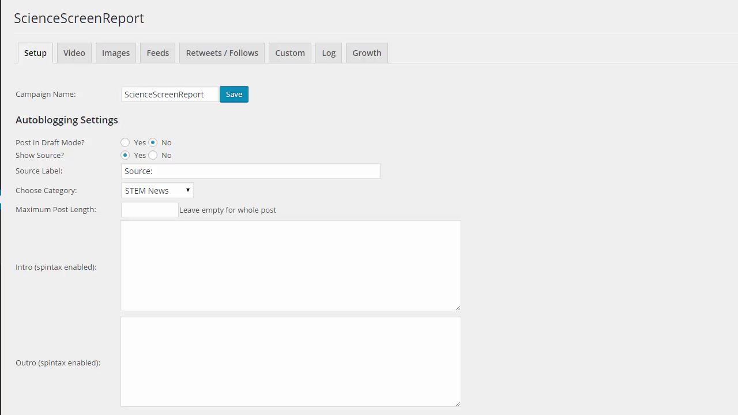We can opt to post directly to our blog or post in draft mode for a later approval before final publication. We can also choose to provide the source, which is the white hat way of doing things and the way we should do it. Next, we can elect to show a complete post on our blog or a specified number of characters only.